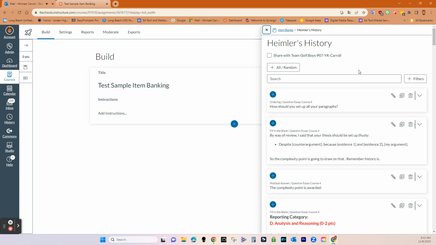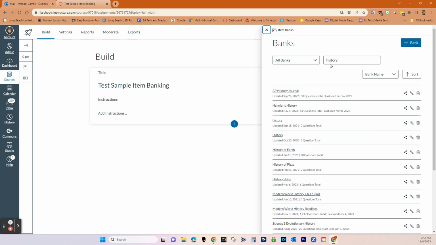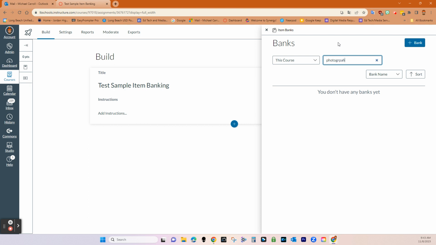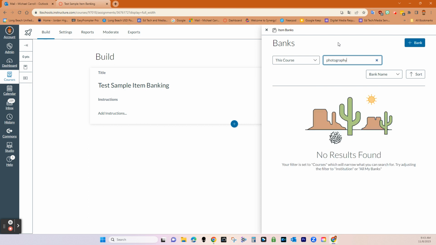Now, if I go up to item banks and go back to banks, let's say this was another photography class. I treated my sandbox before like it was photography, but let's say I wanted to import those photography questions. What if I just search photography? Oops, spelled it wrong. So the reason that it's not showing up in this one is because I didn't share the sandbox from that quiz that I created to this particular course.